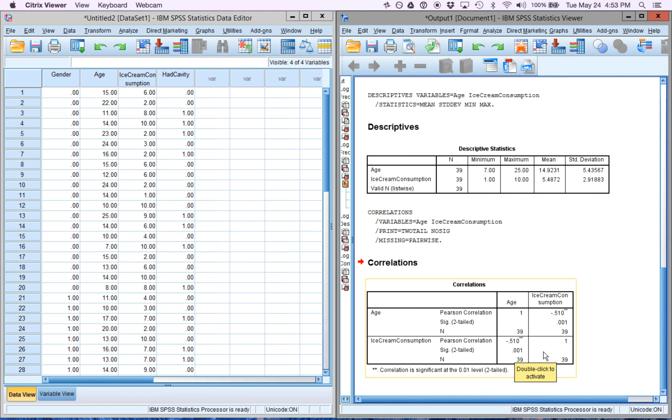So when you're reporting this in your report, the two relevant things from this chart that you're going to want to know are the correlation, R equals negative 0.510, and significance, P is equal to 0.001. So that is a correlation.